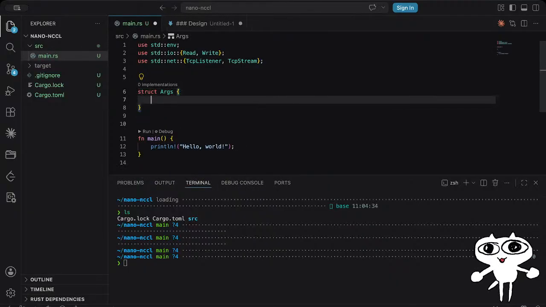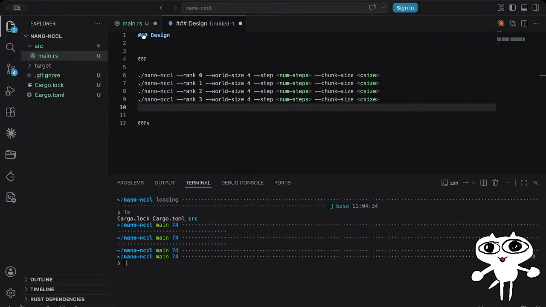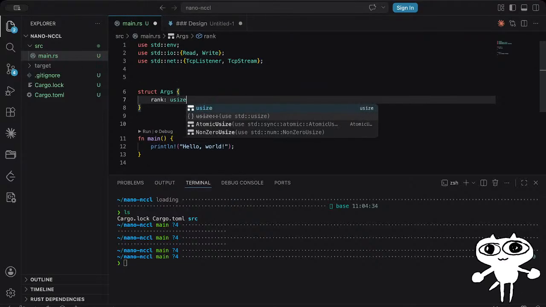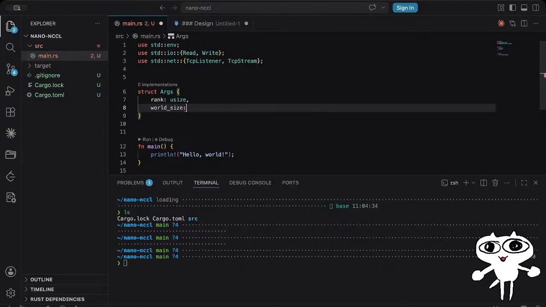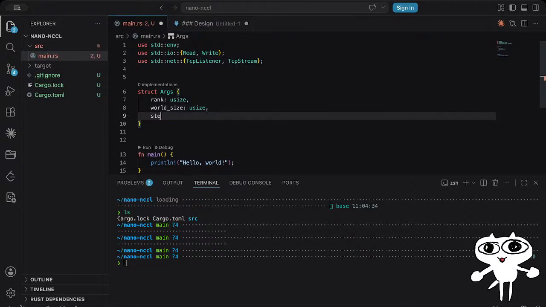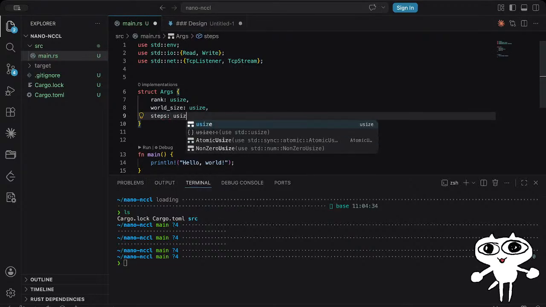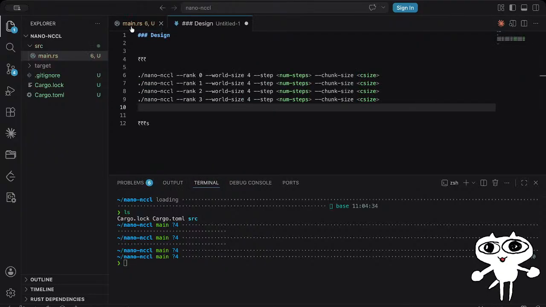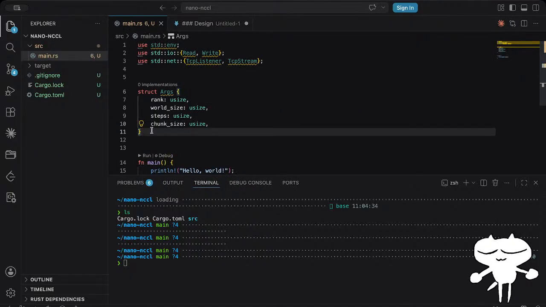I'm just designing my CLI experience that we explained here. If I want this, I want a rank which is just usize, and maybe we'll have this world size which is usize as well, and then steps which will be usize. Chunk size will also be usize. Cool. So going back to the design, this is what I have. This is what I would want here.